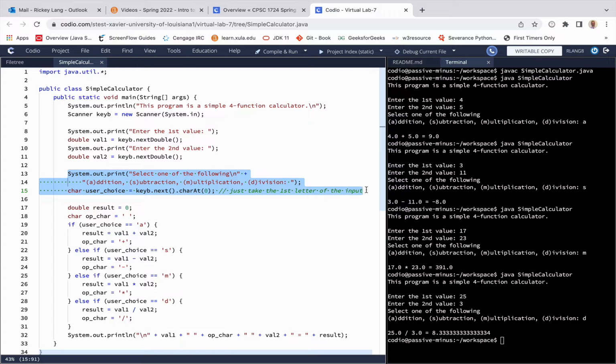So this is the prompt. It goes on 2 lines. This is one statement that's producing 2 lines of output because there's a new line character right in the middle of it. This right-hand side here is how you would get just the first character of something that you type.